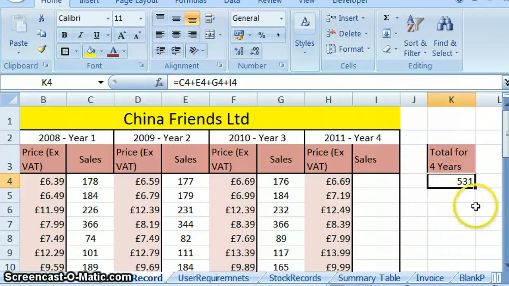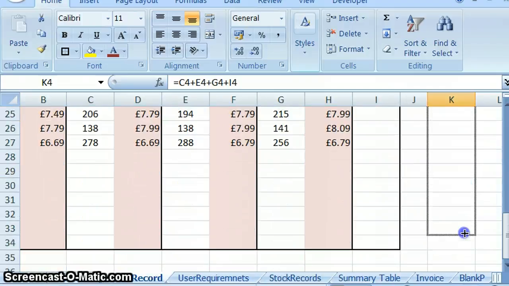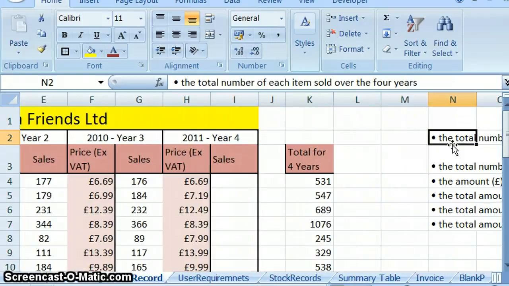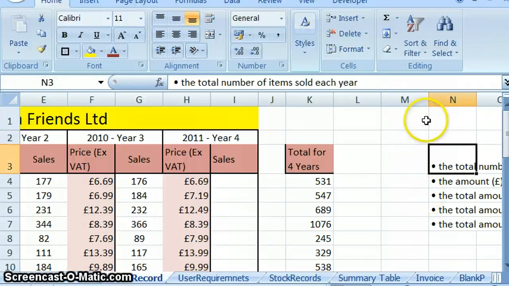Now it needs to be the same for all of the other items, and rather than typing the formula in for every single one, I'm just going to drag this down for my 30 items, and it should actually do that for us. Okay, so that's the first one done. That's the total number of each item sold over the 4 years. So I can delete that from here now, and let's have a look at the next one.